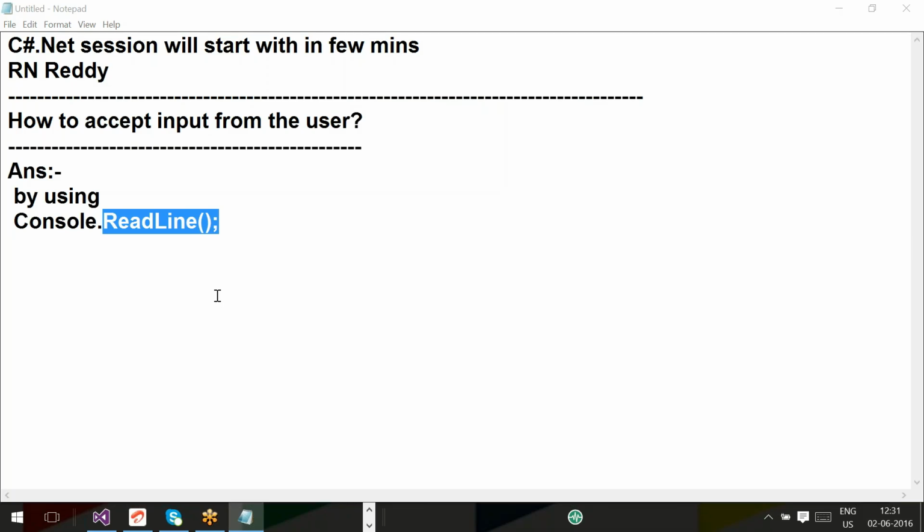Right, Uma, now you give the answer. ReadLine is a predefined method of the Console class, and this method will accept input from the user until the user presses the enter key. Once the user presses the enter key, this method will return that accepted value as a string, because the ReadLine method return type is string. Absolutely correct.